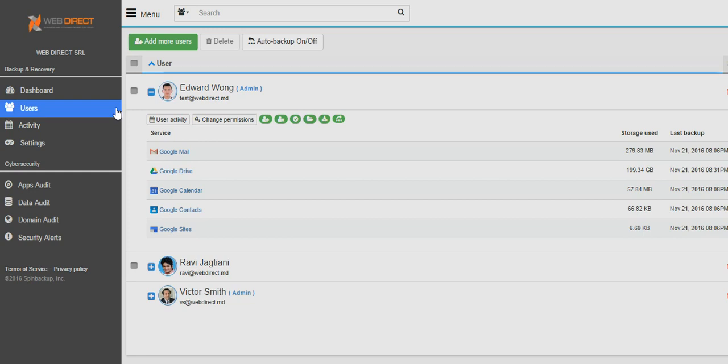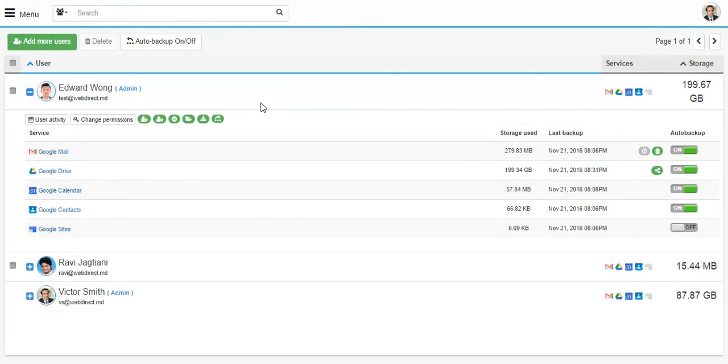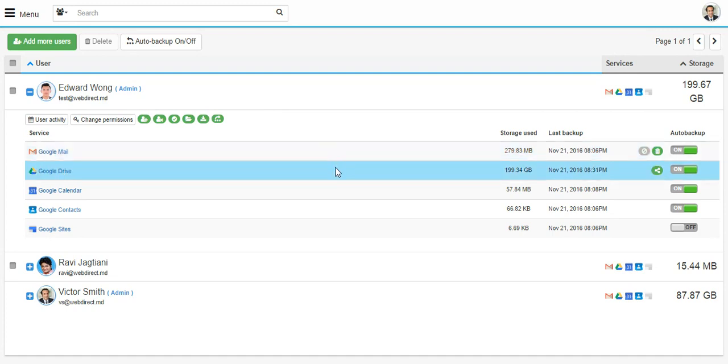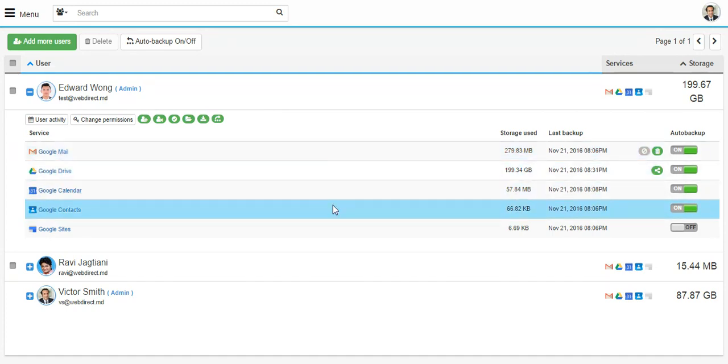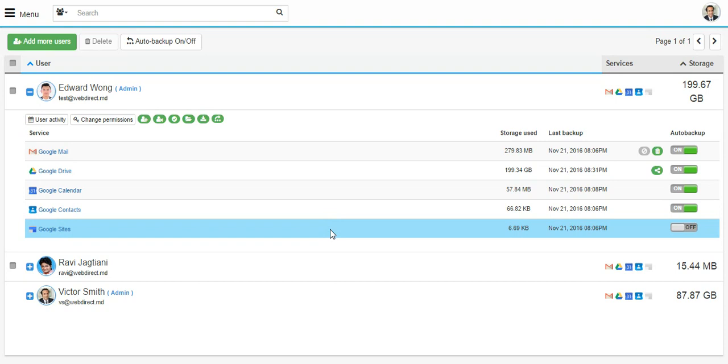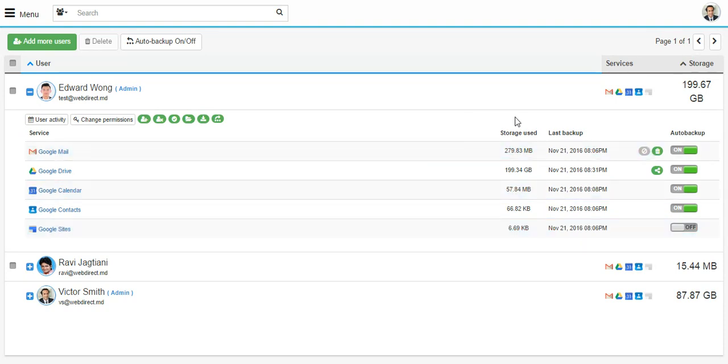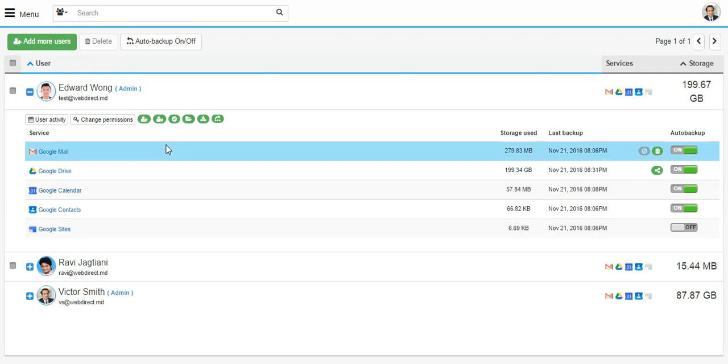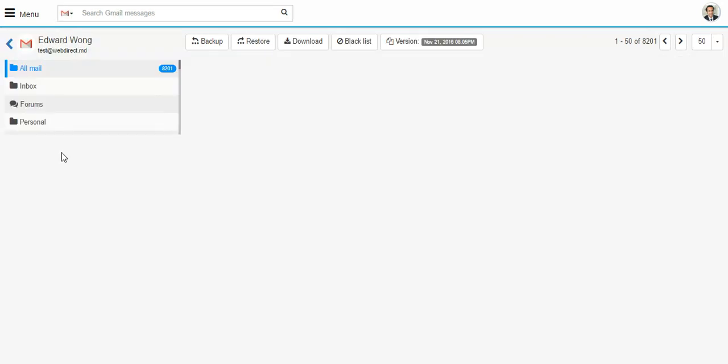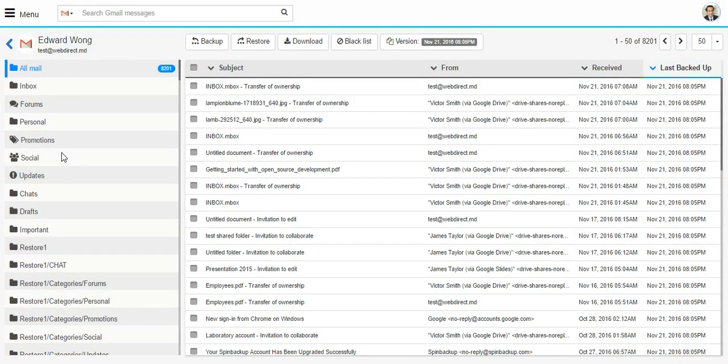This is the Users tab, where we provide a control management panel for G Suite administrators to manage accounts that are centralized. Here, you will see the services backed up and a backup summary of each user. When you click on a specific service, you will see the Spin Backup menu for that service.